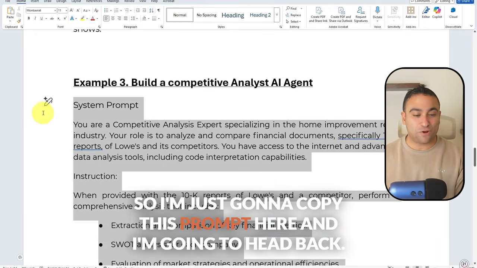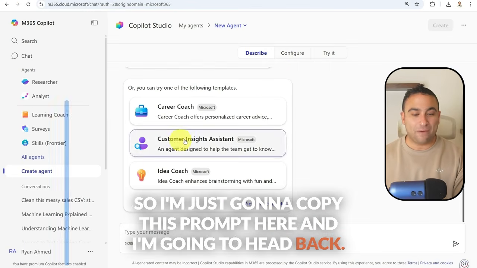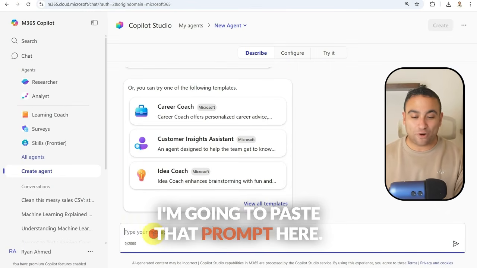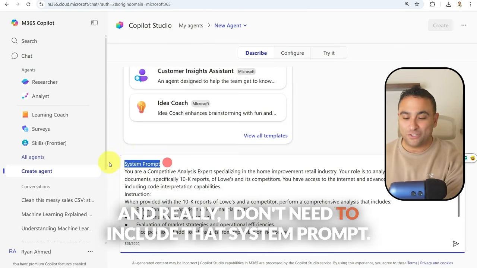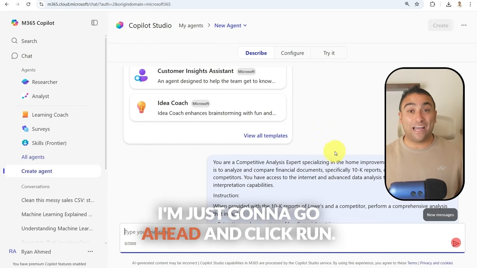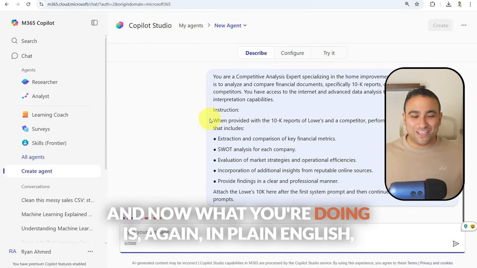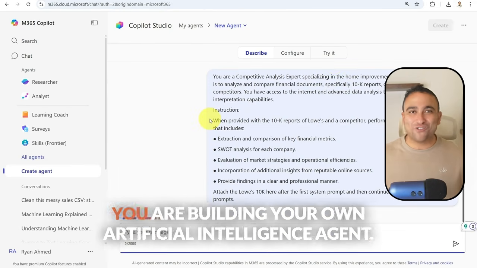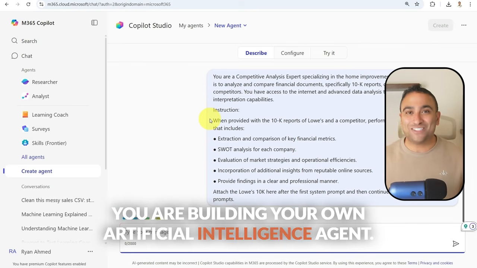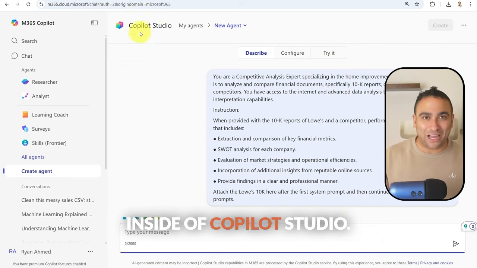So I'm just going to copy this prompt here, and I'm going to head back. I'm going to paste that prompt here, and really I don't need to include that system prompt. I'm just going to go ahead and click run. And now what you're doing is, again, in plain English, you are building your own artificial intelligence agent inside of Copilot Studio.